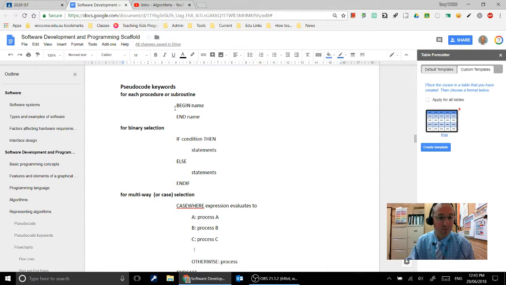So you can see here we've got begin and we've got end, and what you would do after the begin keyword, so the keywords are written in capitals, remember, is you'd write the name of the procedure. So if you were writing a procedure for get out of bed, then you'd say begin get out of bed. You'd write all of the instructions about how you go about getting out of bed, and then at the end you'd say end getting out of bed.